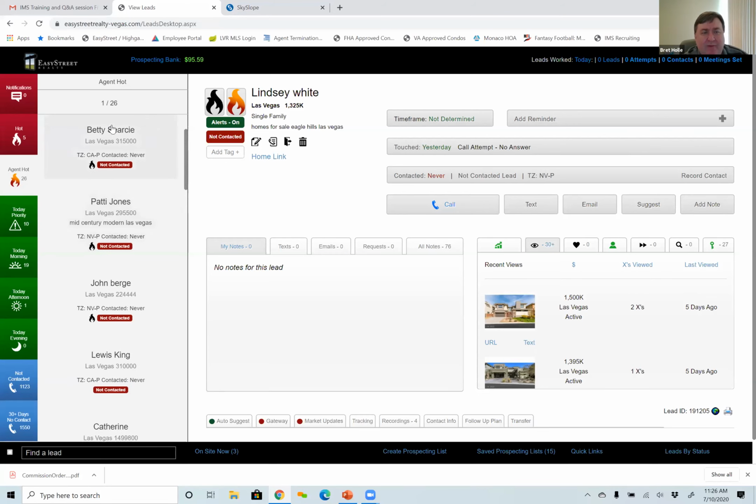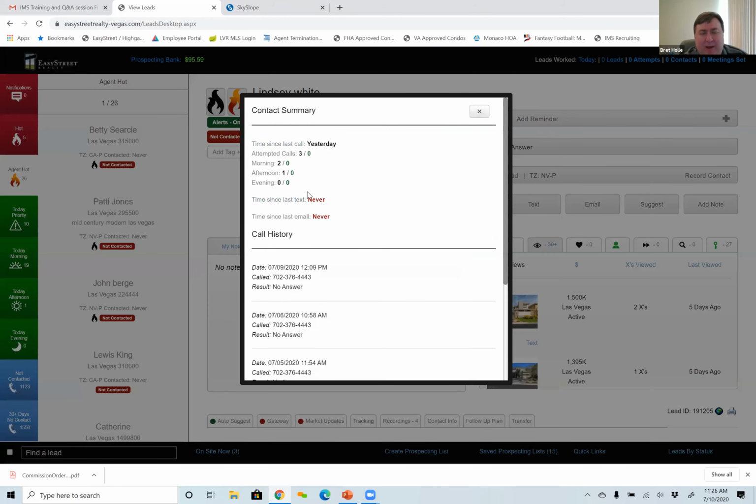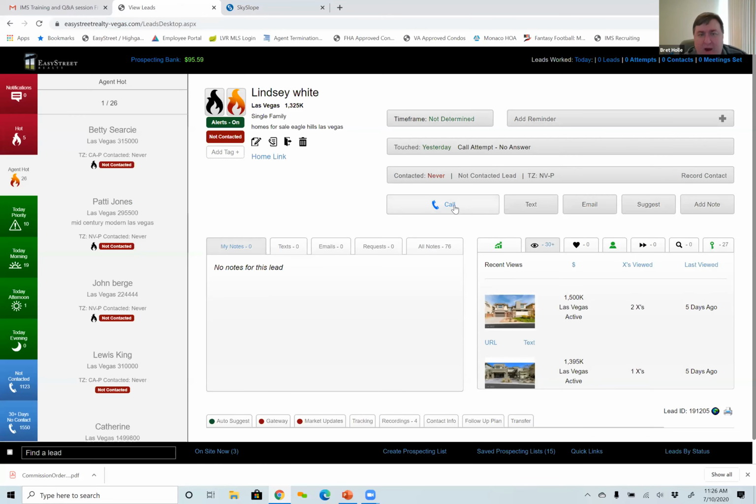But for the ones that he hasn't, he can click on them, look at this little telephone contact history button, and it says, oh, I've made 3 calls. I probably should make 4 or 5. So I'm going to go ahead and call this client right now because I've only made 3 attempts. They haven't answered. I'm going to click this call button and call them right now. Then it would be 4.